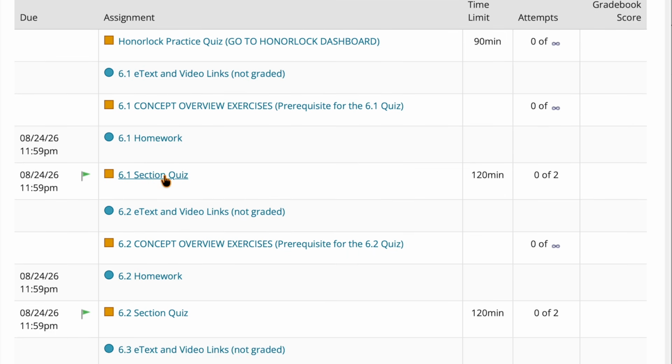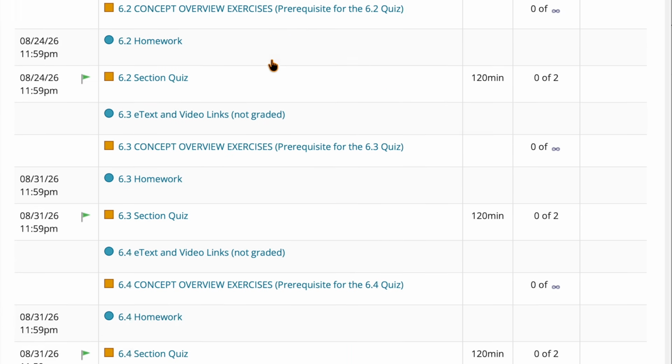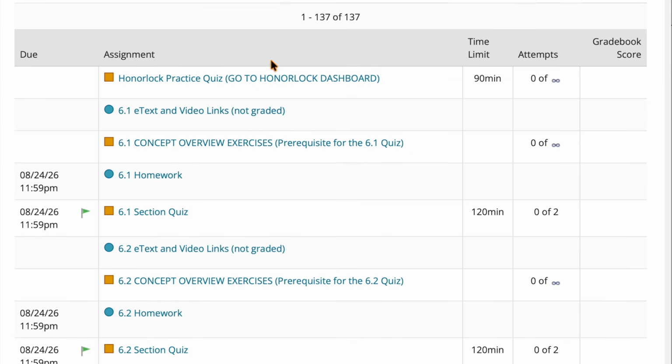And then the 6-1 quiz, so there's all the 6-1 stuff. The 6-1 quiz you're going to take twice, and the highest one counts. That's what all the sections look like. The little green flag just means that there's a prerequisite, and the prerequisite is just this reading quiz or this concept overview quiz. So that is how it works.